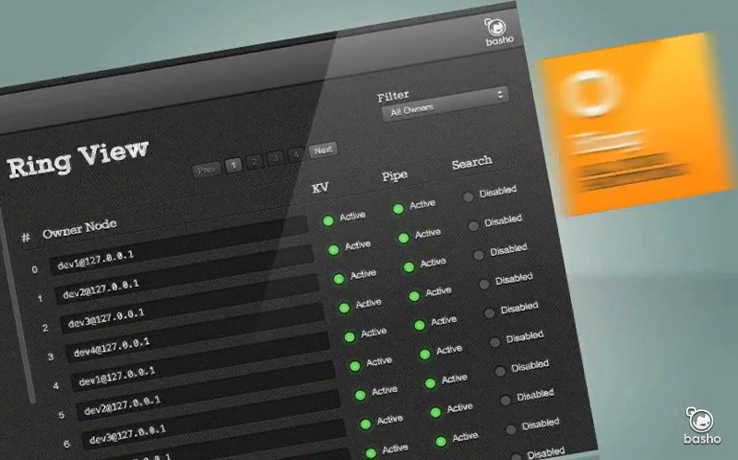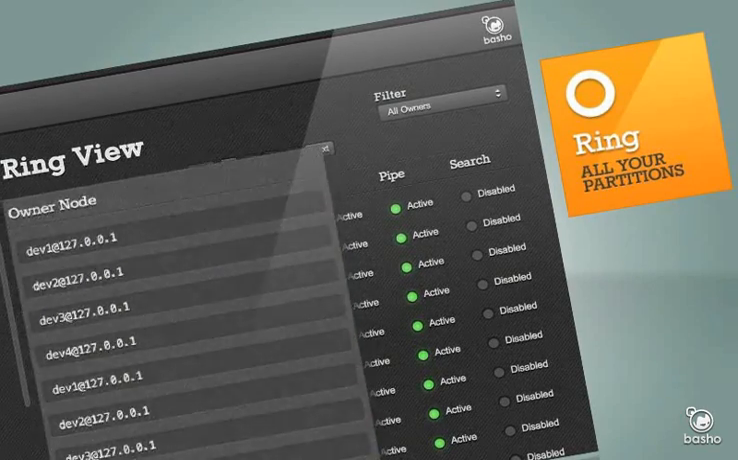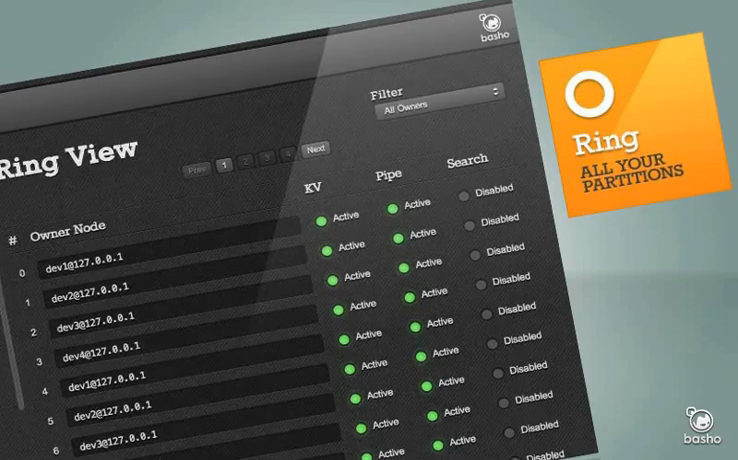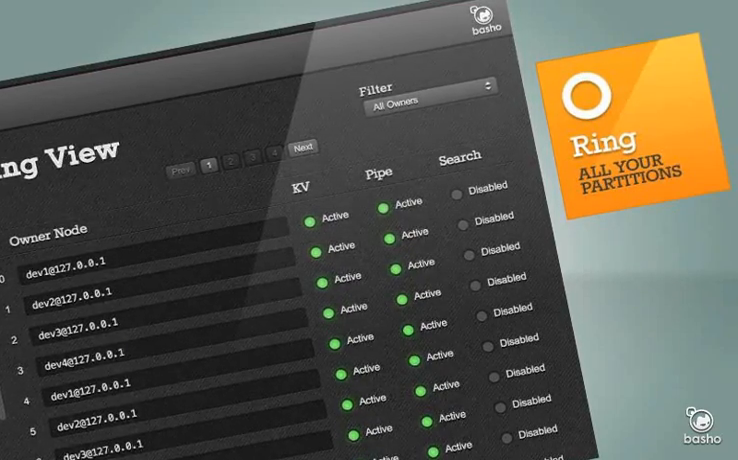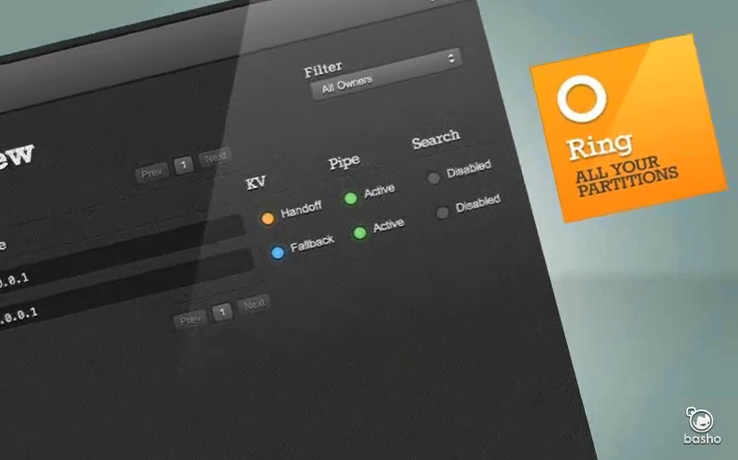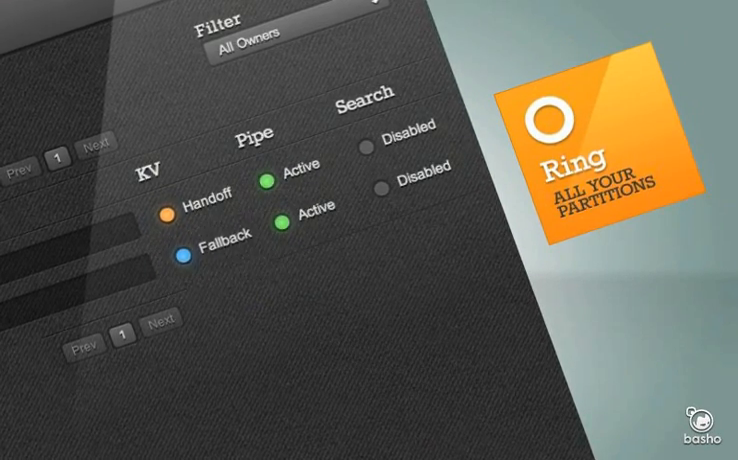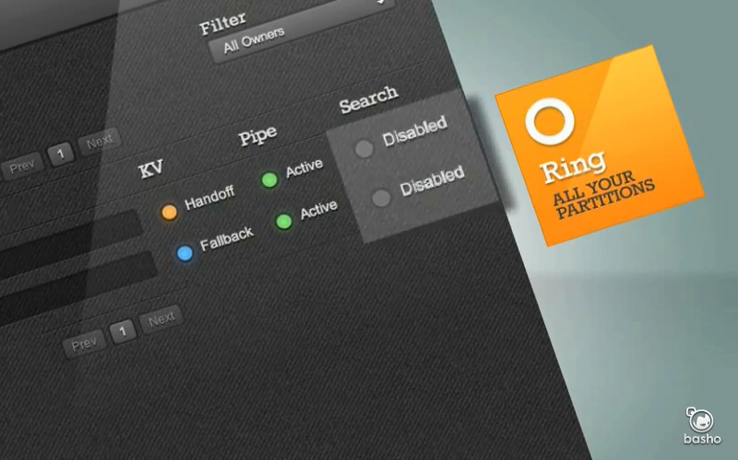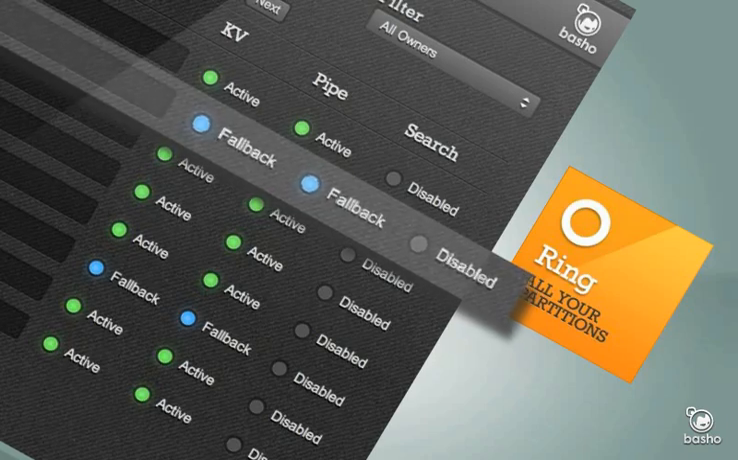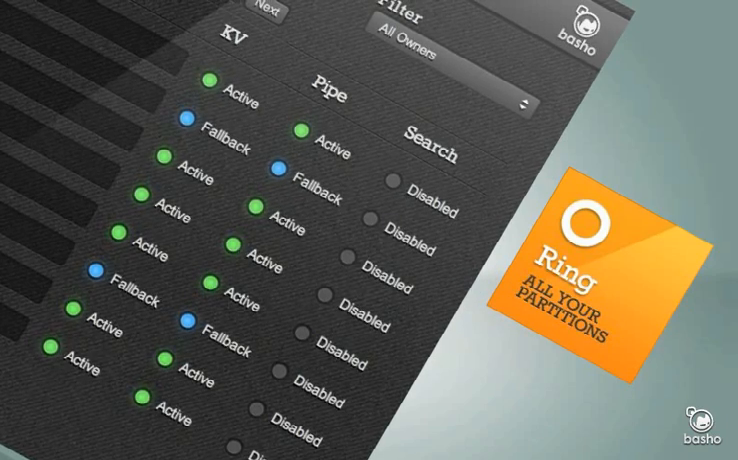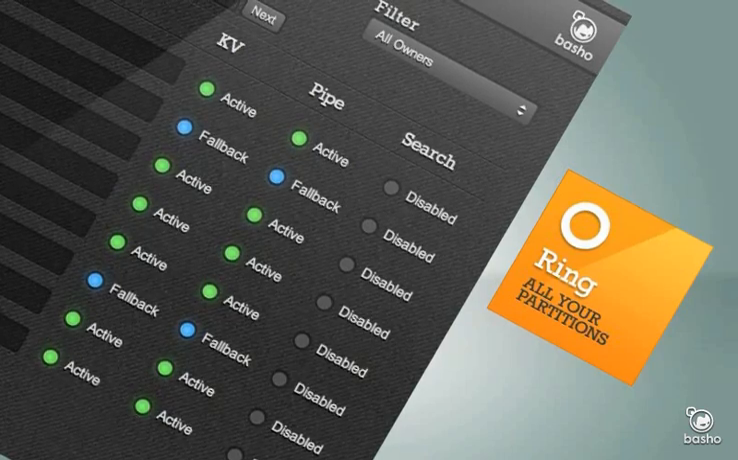The Ring page lists out all partitions by index, displaying each partition's name as well as the current status of each of the partition's workers, namely the KV worker, Riak pipe, and Riak search. Status will change to indicate when node workers are in an active state, a fallback state, a handoff state, or disabled. An example of this might be when partition ownership changes, like when a node joins or leaves the cluster. The status of each specific partition will be reflected in near real time on the Ring page.